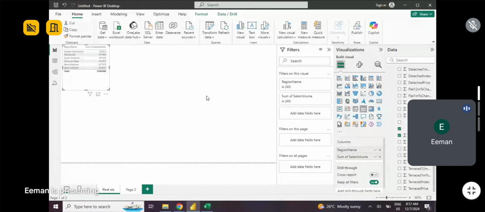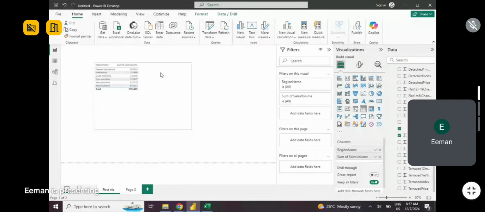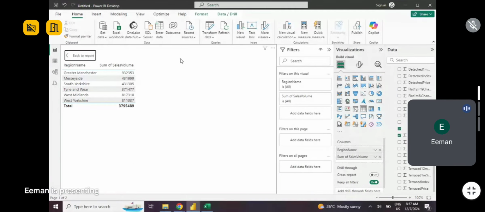So automatically it brought out a table for me. Let me increase that so I can see. Let me change it to focus mode. So is anybody with me, please? I hope I'm not speaking to myself.